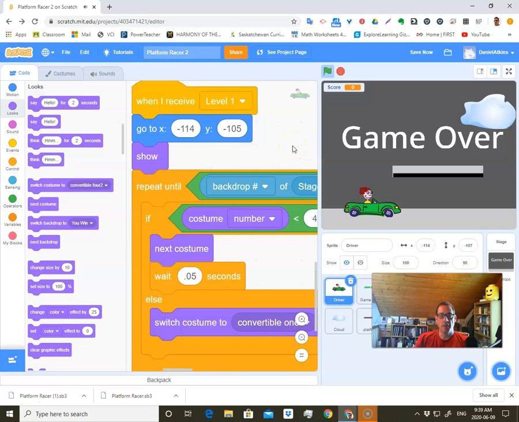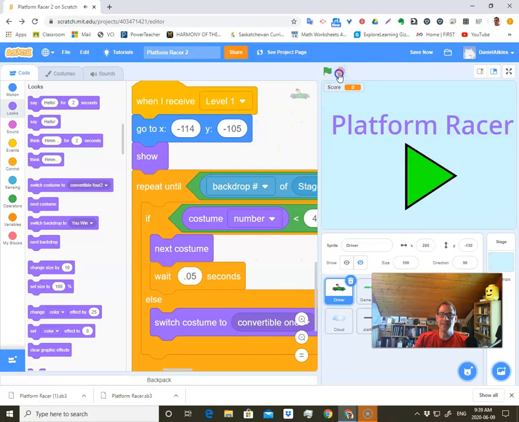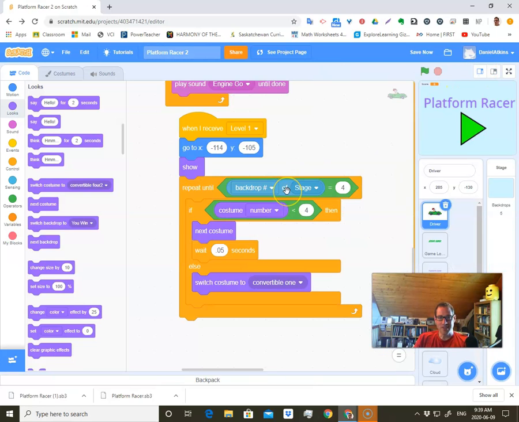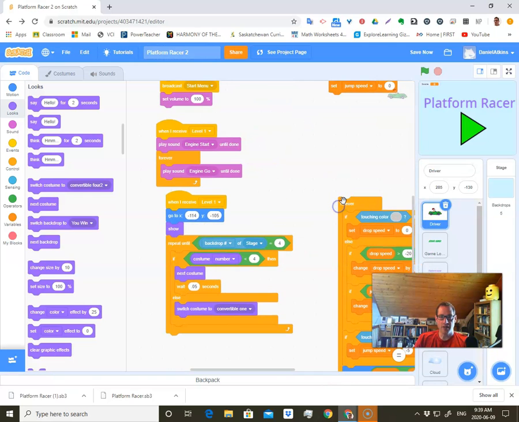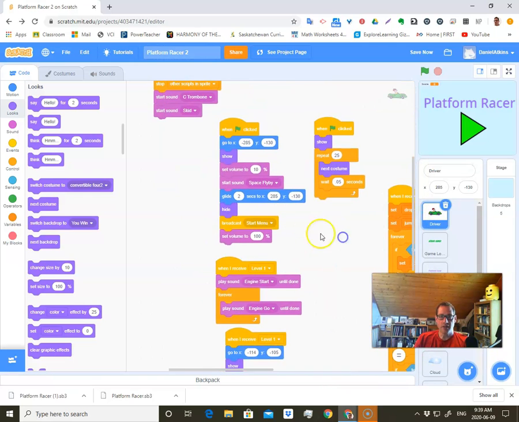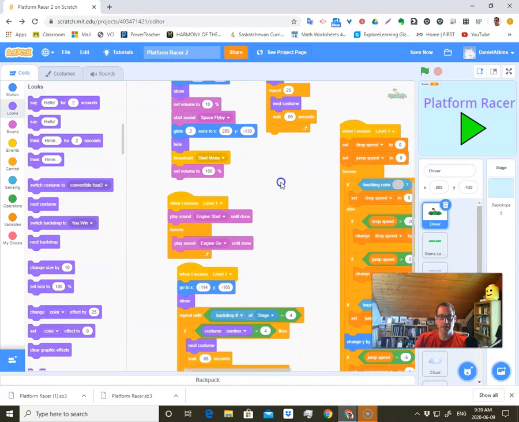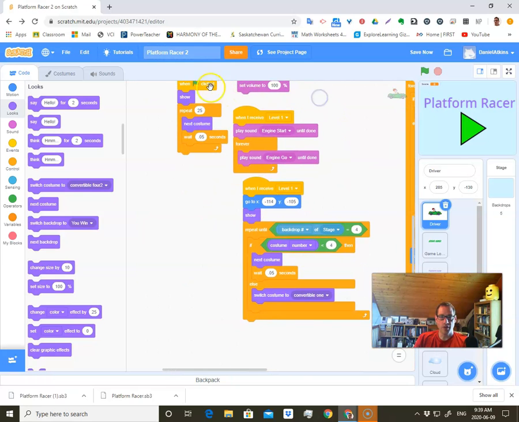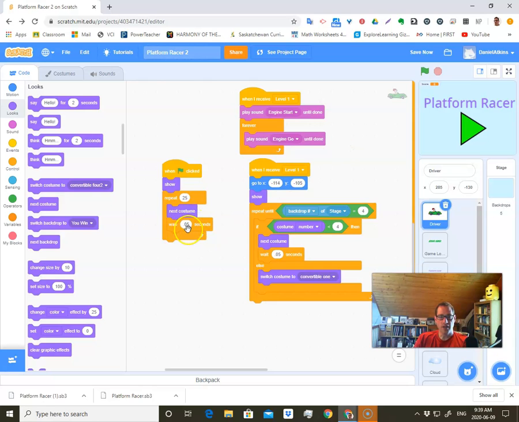Now, I noticed at the start of the game it's not working. The reason behind that is there's another piece of code. This is when I receive level 1, but there must be one for when I receive, oh yeah, here it is. When the green flag is clicked. So you can see that it's just going through all the next costumes 25 times.